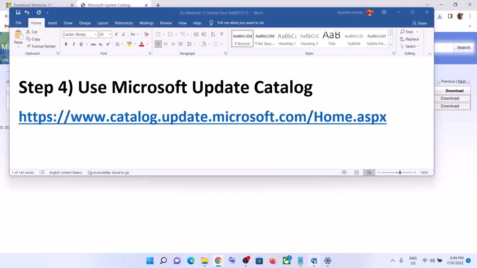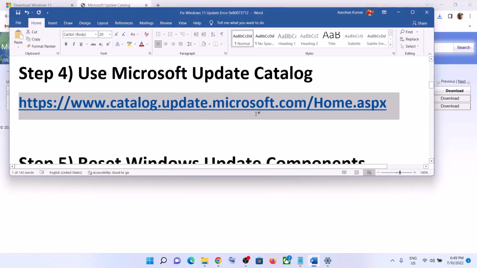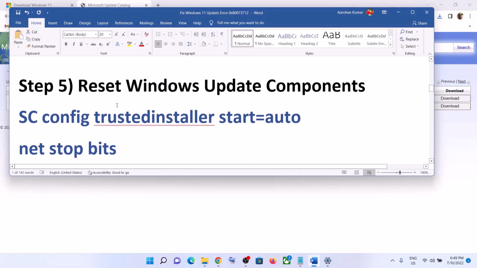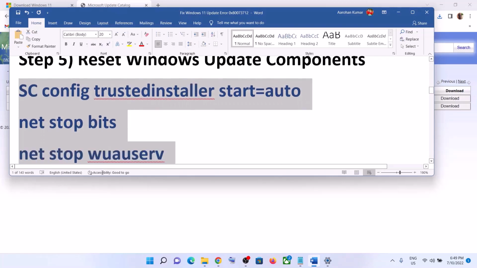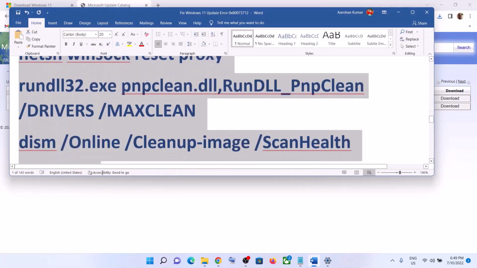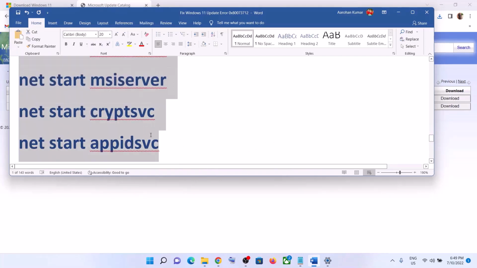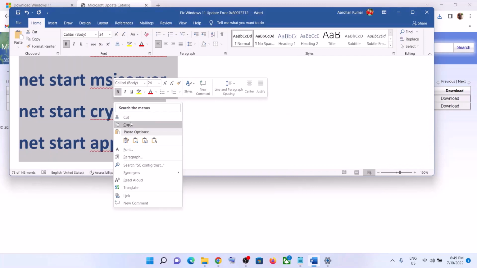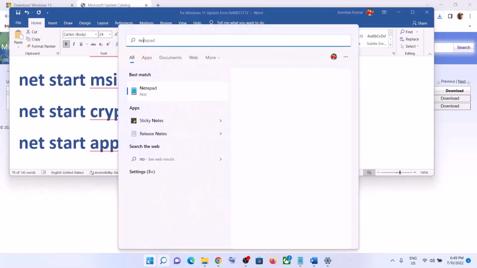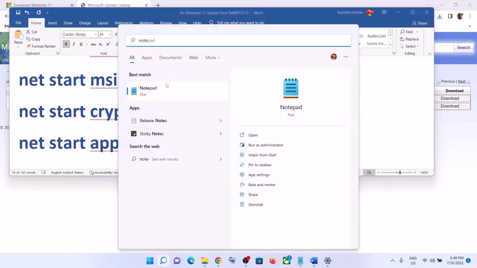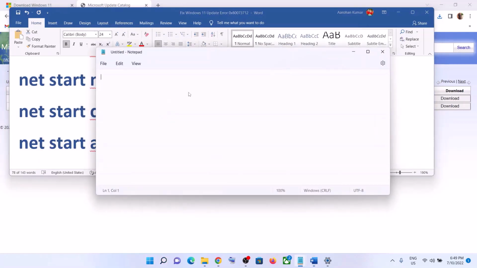Now if you are still facing the problem, in that case you can reset the Windows Update components. For this, copy all these commands. These commands are provided in the video description. So copy till here and then open Notepad on your computer and then paste all the commands in Notepad.